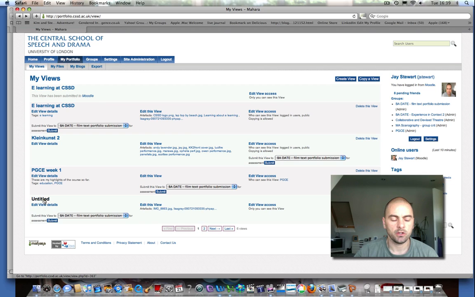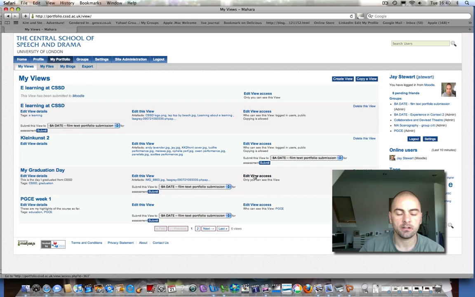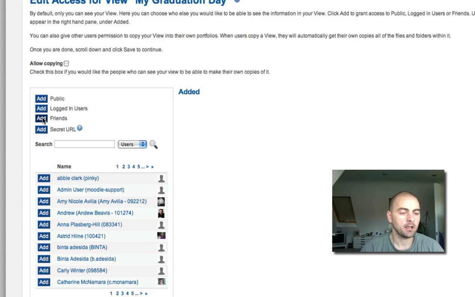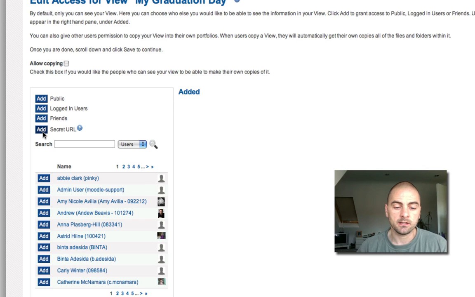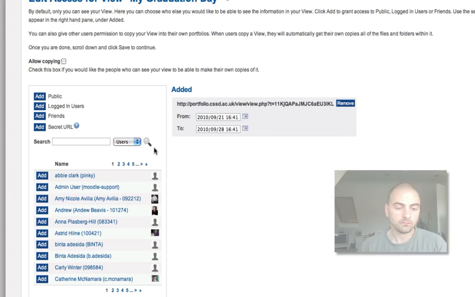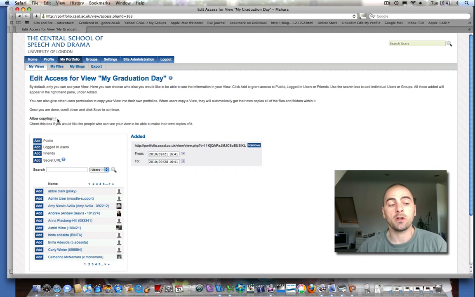So in my views, you can edit the view details, and you can edit who wants to access the view. You can control who sees your views. So you can see here you can have public, people who are only logged in on Mahara, your friends, or you can even create a secret URL link. It'll also give you a date, so you can also specify when that URL link comes to an end. It also asks you if you allow anybody else to copy the view.